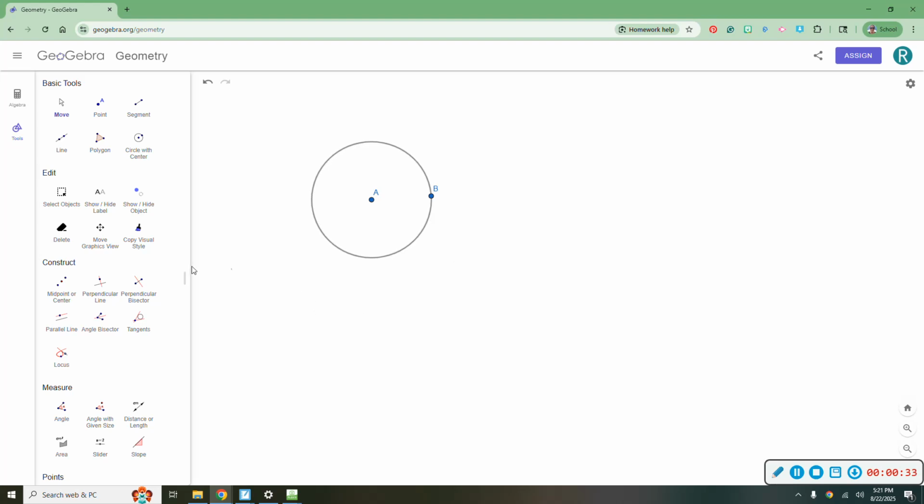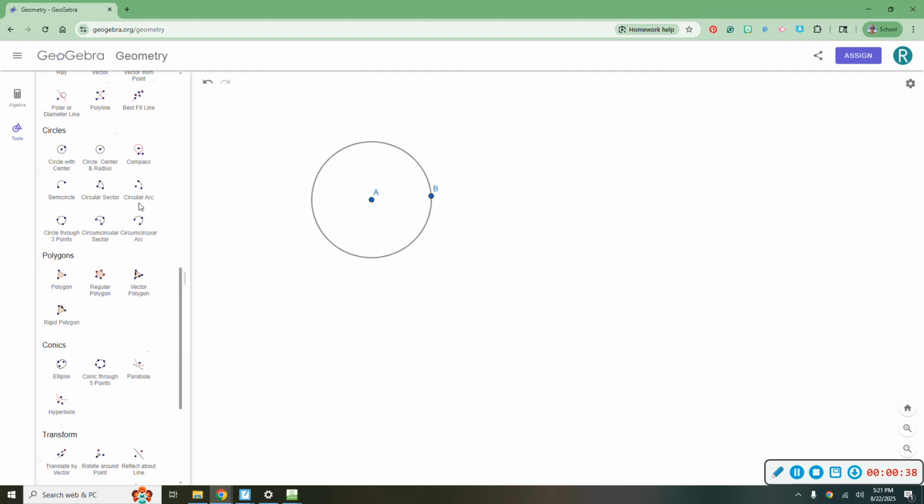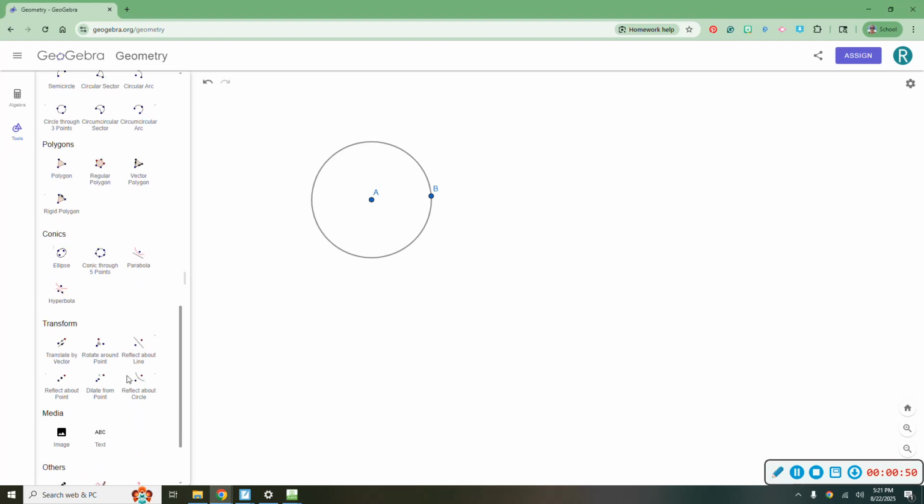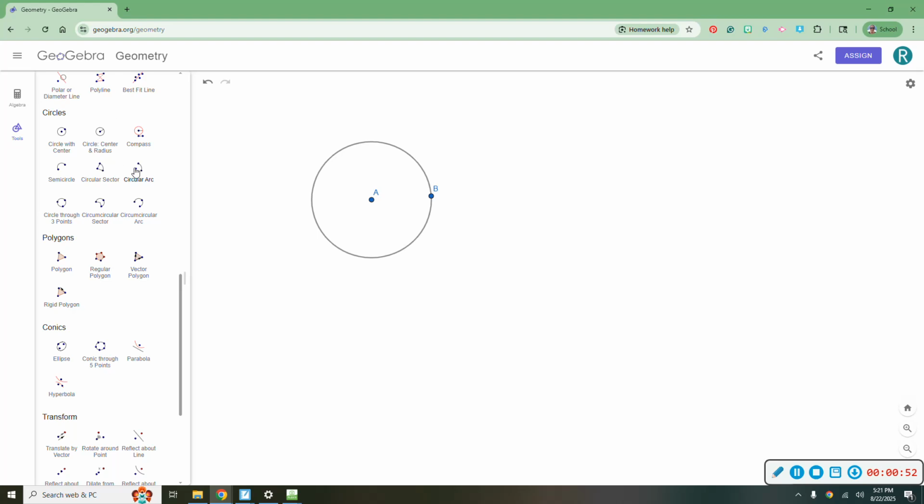There are a few different kinds of arcs I can make on my circle. If I scroll down, in my circle section, I have a semicircle, a circular arc, and a circumcircular arc. If you don't have those, you're going to scroll all the way down and you might have a choice that says more, and then you will have them. A circular arc is going to give me a minor arc. I'll click that. I need to click the center of the circle that I'm working with, and then 2 points for my arc. So right now BC is an arc that is separate from the circle.